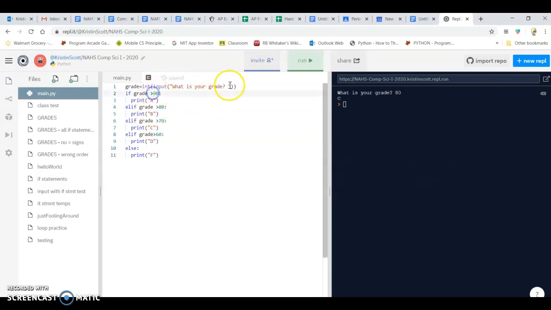So what we would have to do here is either add an equal sign there for if grade is greater than or equal to 90, or, since we're just doing ints, you can just do if grade is greater than 89. So now if we put in 90, we should be good. Yep. And then here, we can make this one 79. And we'll run that for an 80.